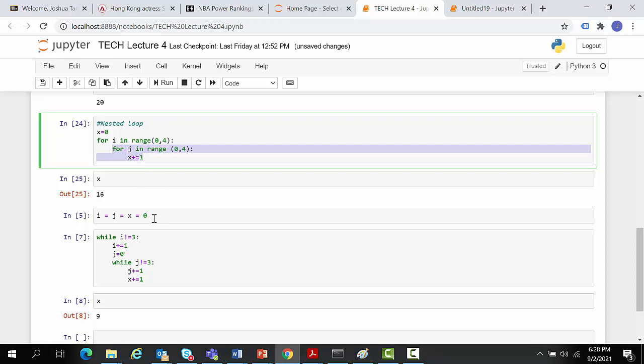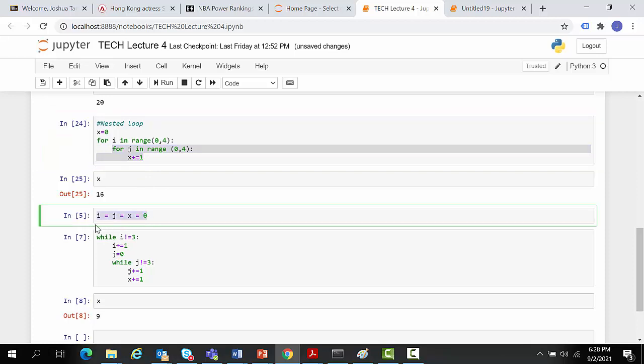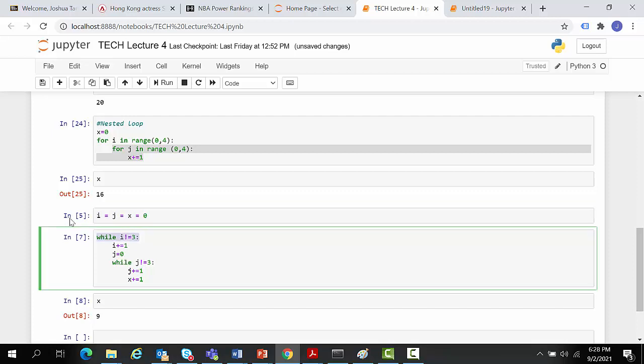So if we go on to the while loop, we use a shortcut to initialize i, j, and x to the value of 0. And we start by indicating the condition for the outer loop to end. So the outer loop only ends when i is now 3. This becomes false and the entire loop ends. So when i is 0, we increase i by 1, so i becomes 1. And we initialize j to be 0. So j will run 3 times because this is what the inner loop is doing.